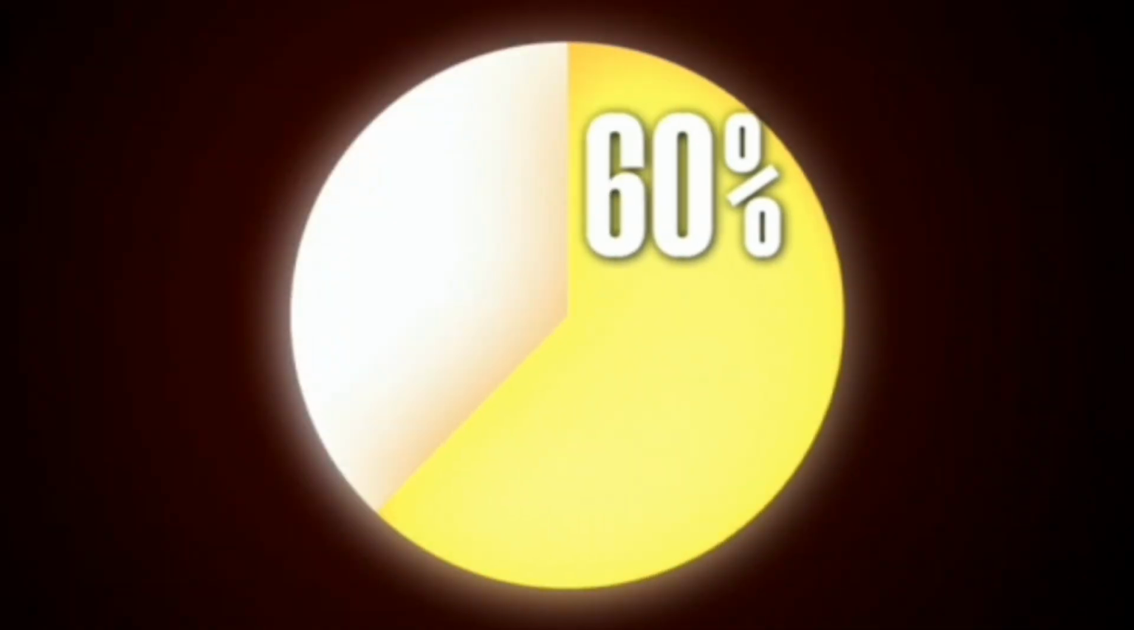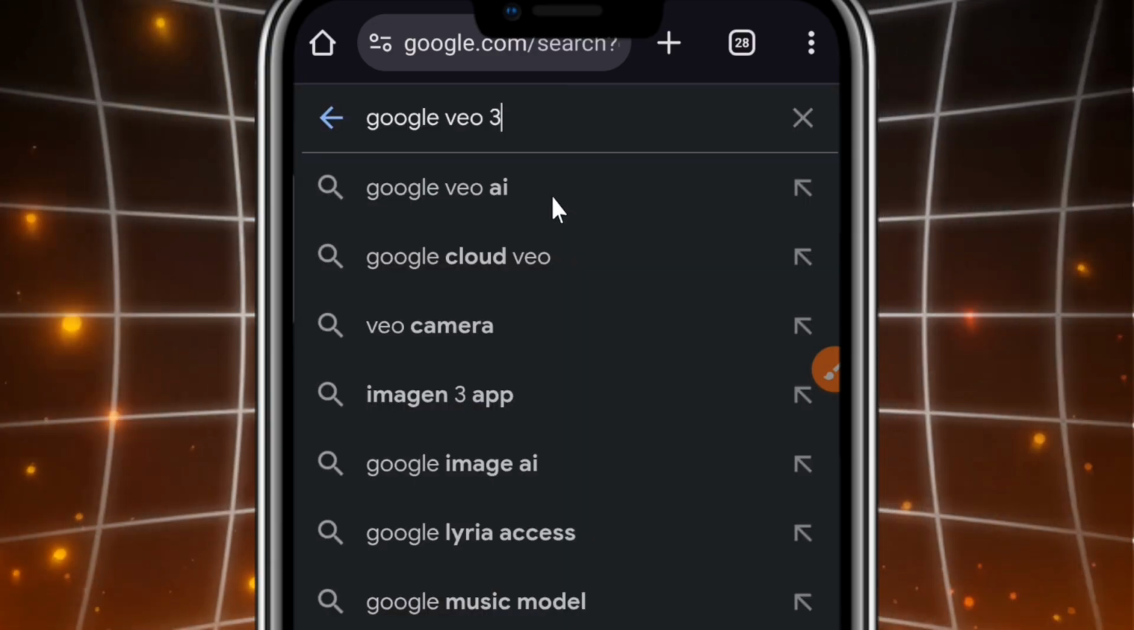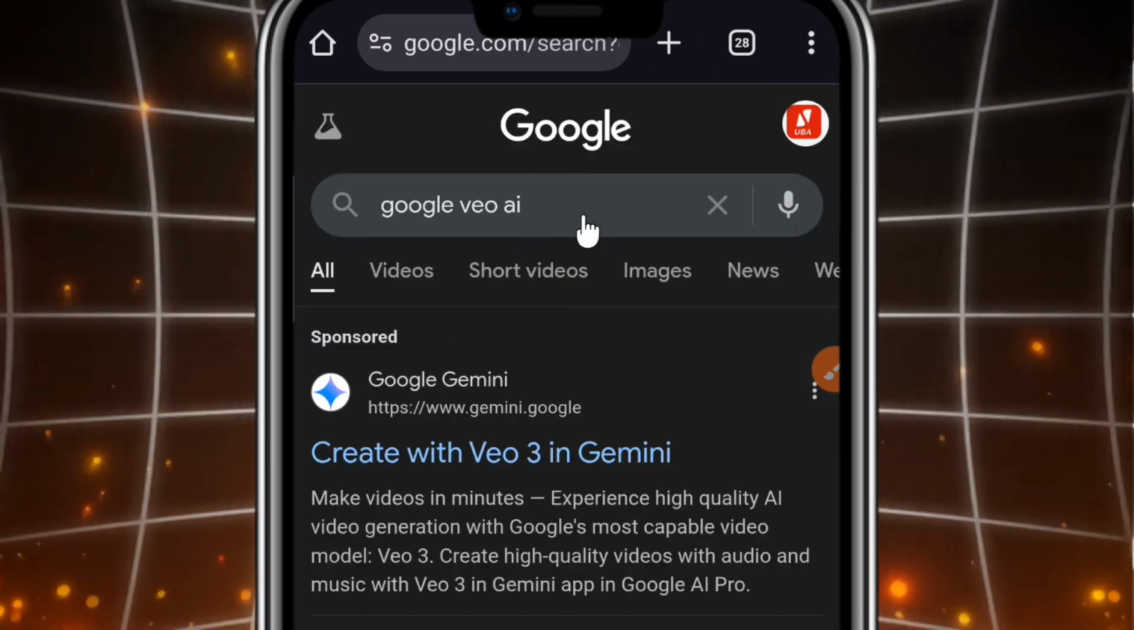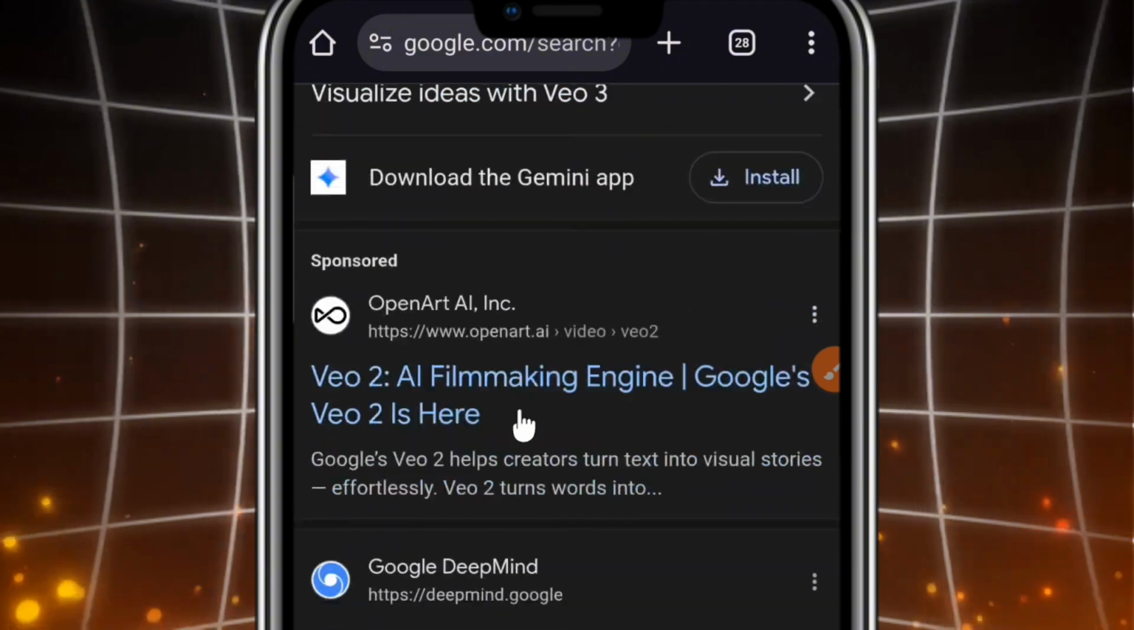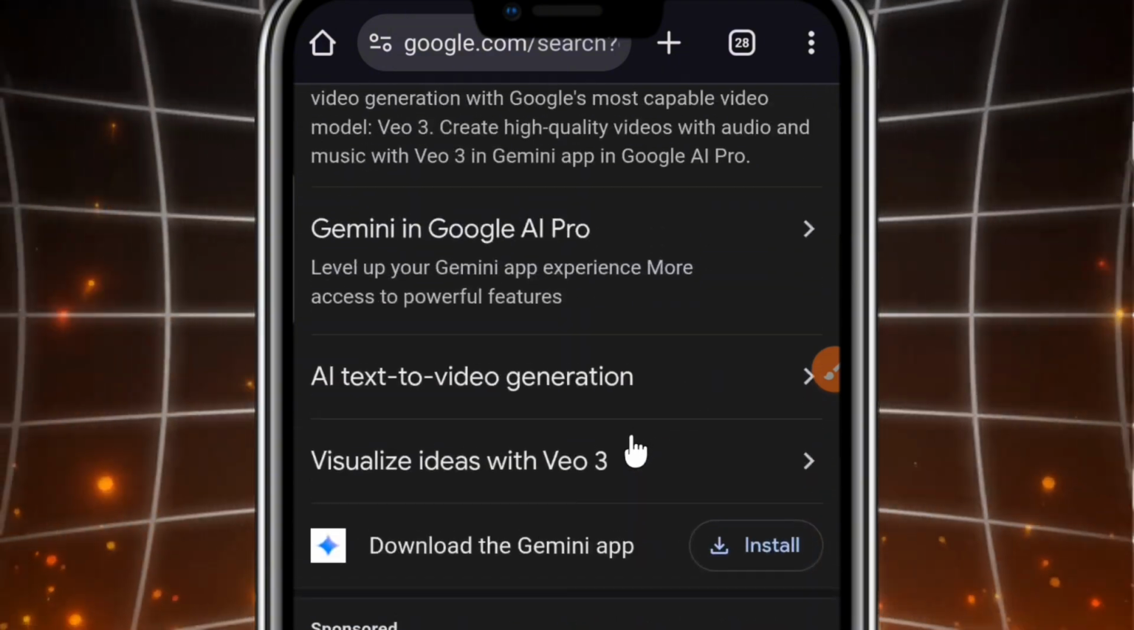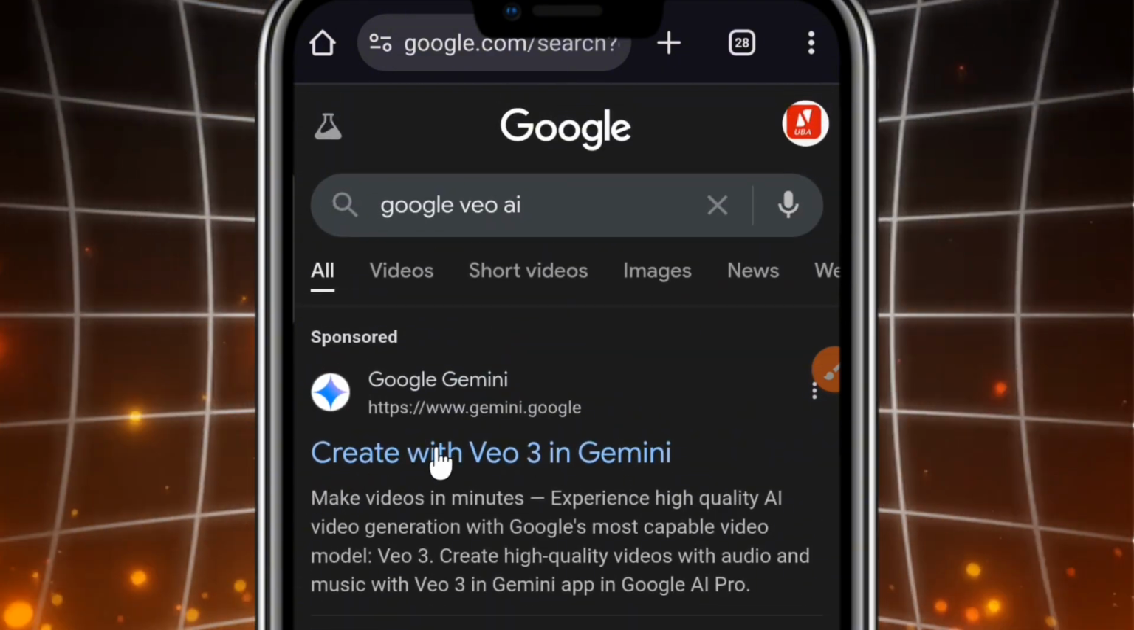The first thing you need to do is head over to your browser and search for Google VEO. When you search for that, come over to this section. You're going to see this is it right here, but this one is an ad. If you scroll down, you're going to see another one right here. There are a lot of them, so let's click on this one first.